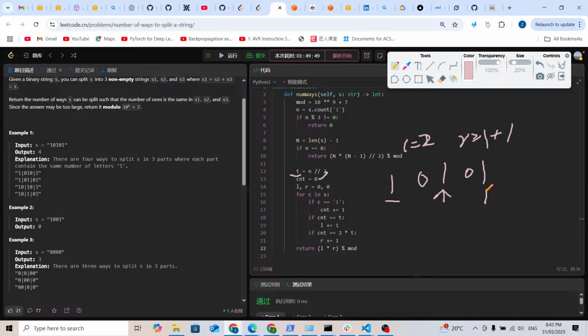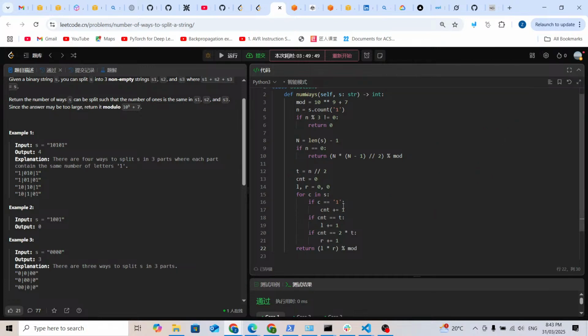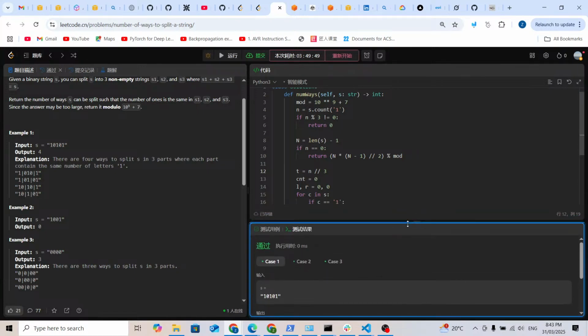Now we find another 1, right? So the count equals 3 times t, but we don't update L and R because we've already found it. So this is the basic idea. Let me change this to 3. Now let me just run it to check. As you can see, it works.